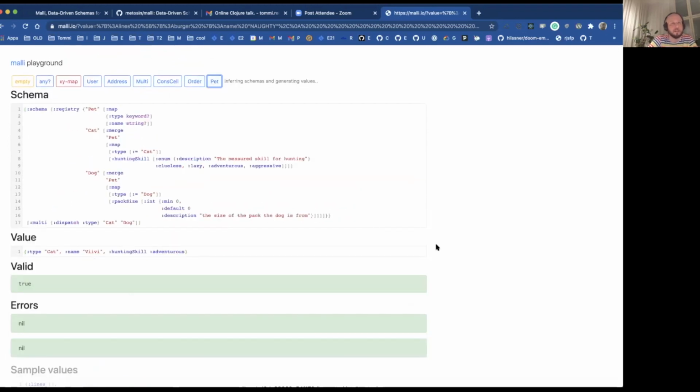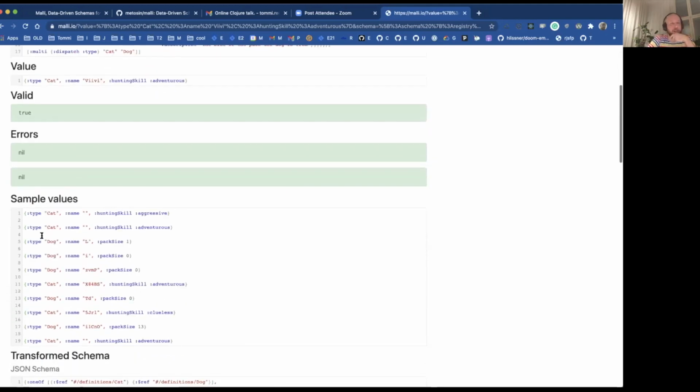And the last one is pet. And this is using multi. So we have a registry which is pet and cat and dog, and there are some declarative utils for doing schema manipulation. So we can merge. There's a pet which is the base schema, and then cat is a merge of pet and something else. Dog is a merge of pet and something else. And then what we are returning is a multi where we dispatch based on type, and we just point to the reference instance. Cat and dog are the valid branches, either one of these. And when we see the sample values, there are cats and dogs, and they have different skills.